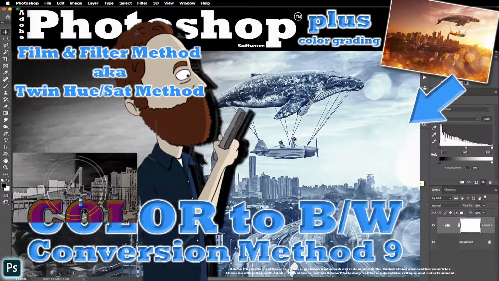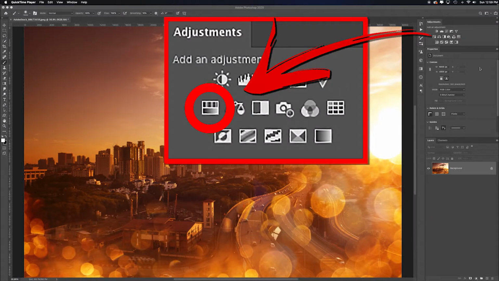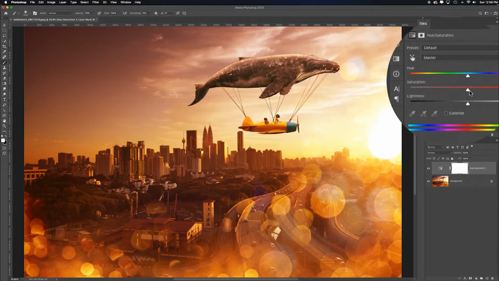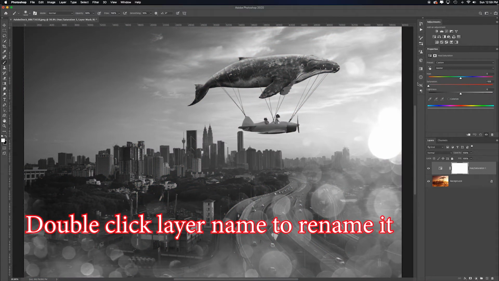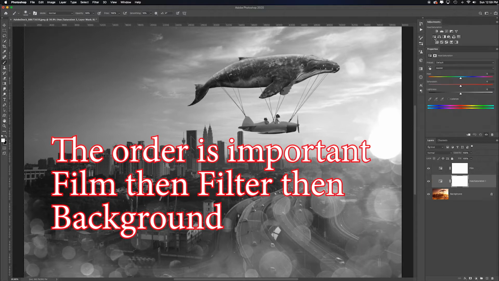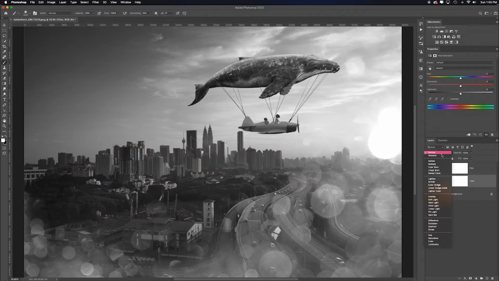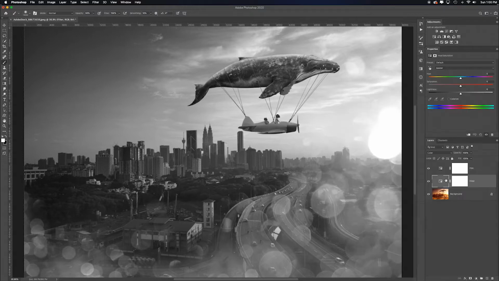Essentially, you're just going to add a hue saturation adjustment layer. You're going to drag the saturation down to -100, and you're going to name this layer Film or Convert to Gray. So double click there. Then you're going to reselect the background layer, and you're going to add an additional hue saturation layer. And you're going to name this one Filter, and you're going to change the layer blend mode down to color. Now, make sure you're on this filter layer icon so that you can see the hue saturation adjustments up here in the properties panel.